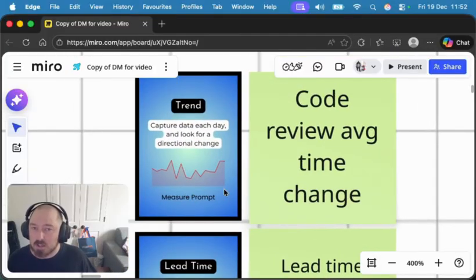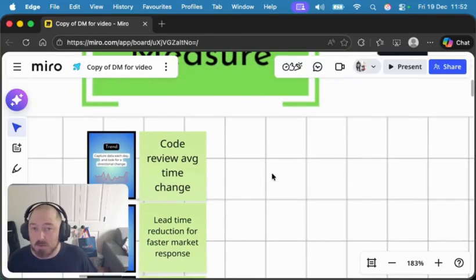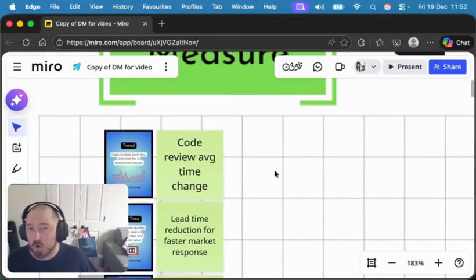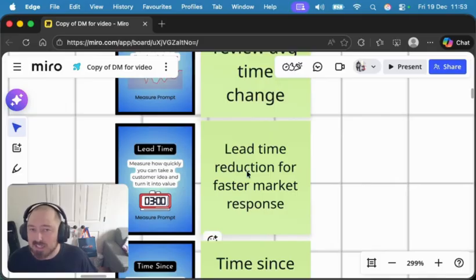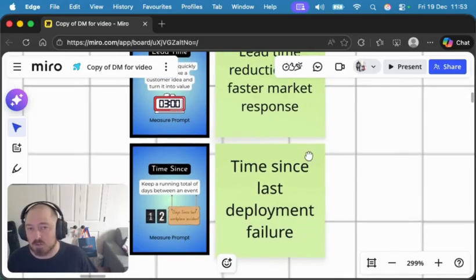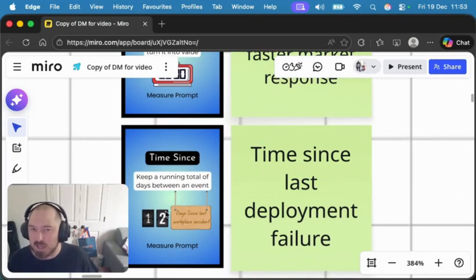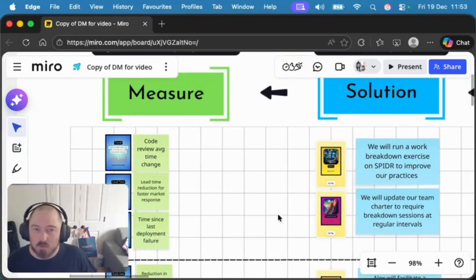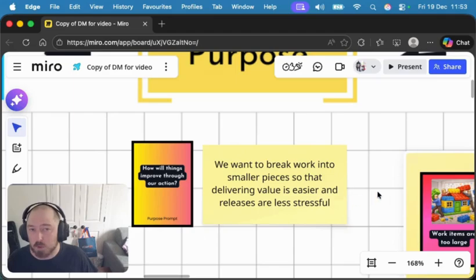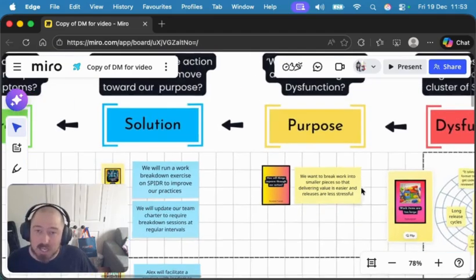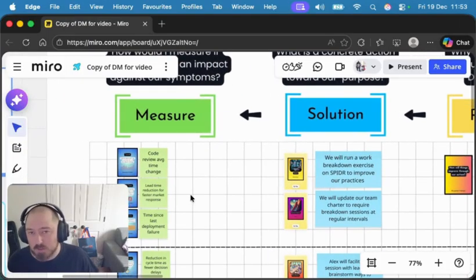And so we then have some of these other cards, right? So the trend card gives us an example of one way that we might capture some new information. And so, for example, I could look for a code review average time change, or I could look for a change in lead time, which would help us with our market response, or even use the time since counter to see how long has it been since our last deployment failure. And all of these will help in this case for our purpose of breaking work into smaller pieces and making our releases less stressful. If this has the impact it has, we should be able to measure things.